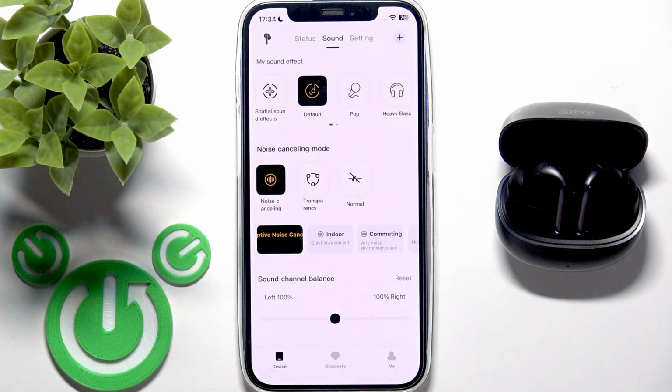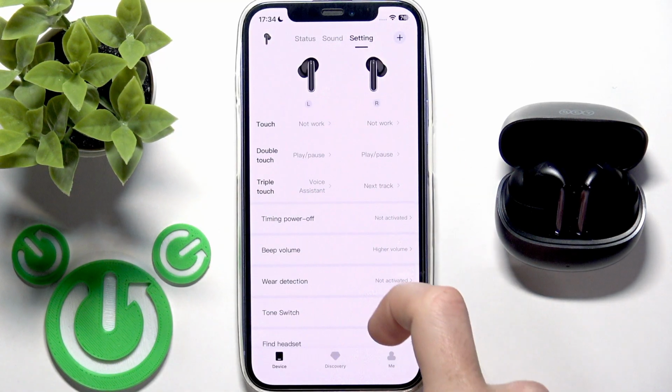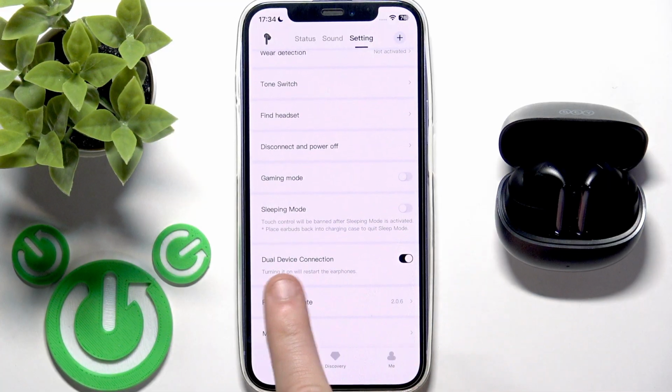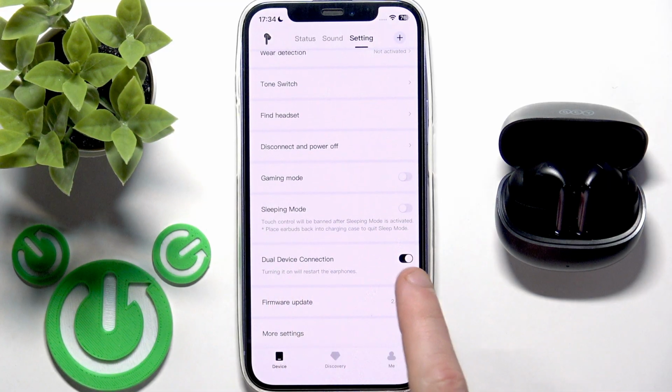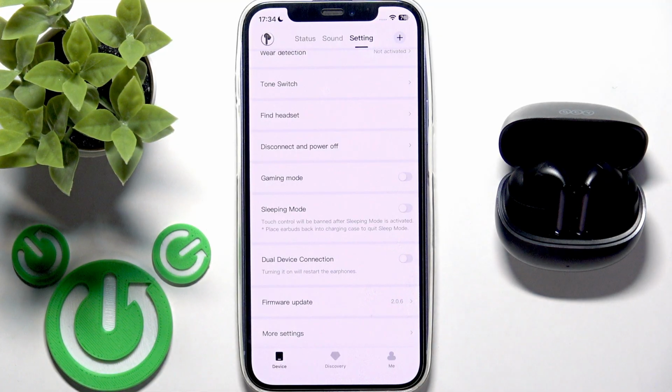Then we need to disable dual connection also. So go to the settings, scroll down. Right here we have dual device connection, and disable it if you have it enabled. And then check if it is fixed.